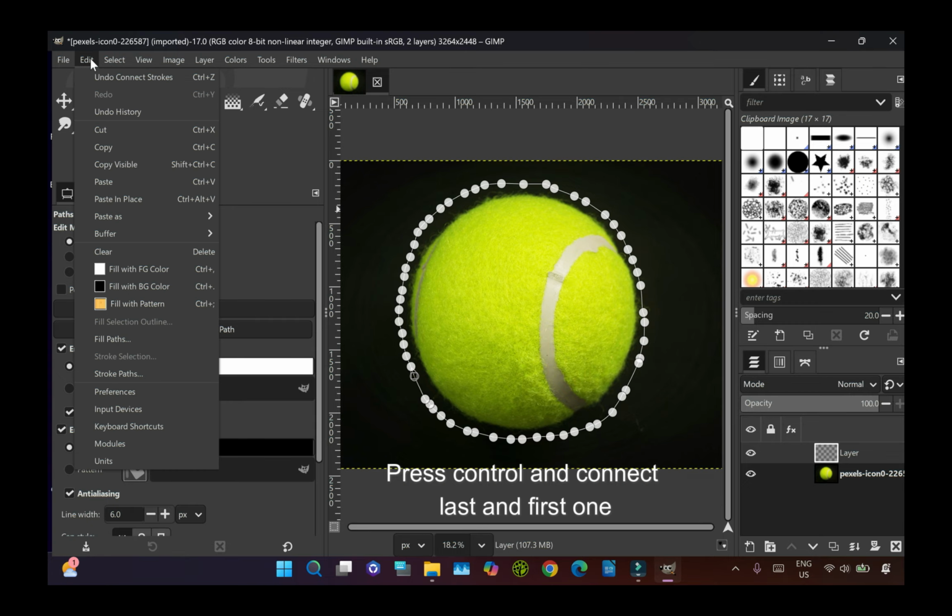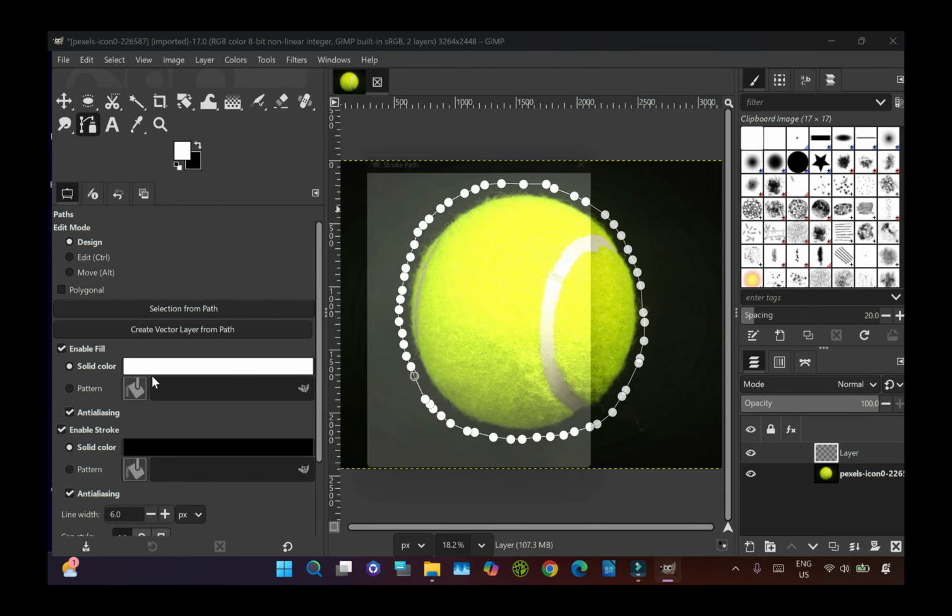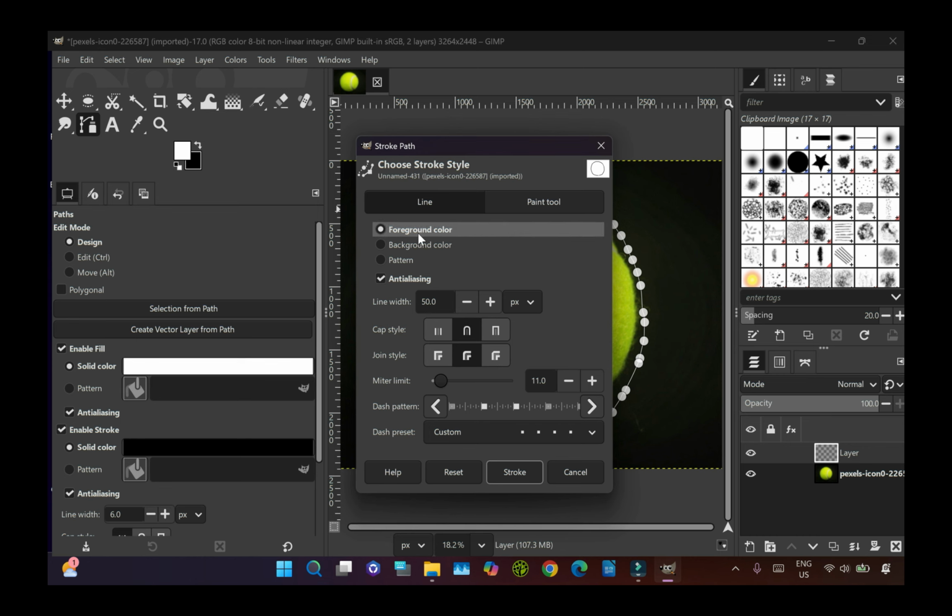After that, we go to the edit, then go to the stroke paths, and we select the foreground color because we selected the white color before. So we're going to select this.